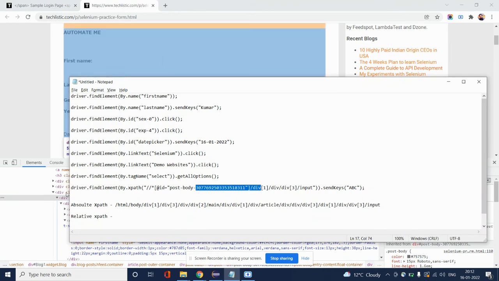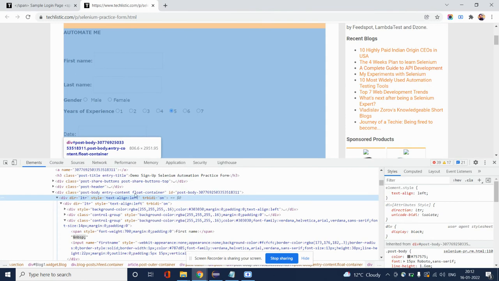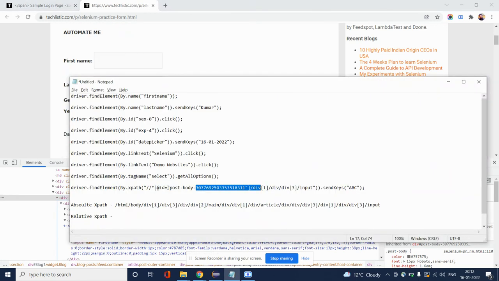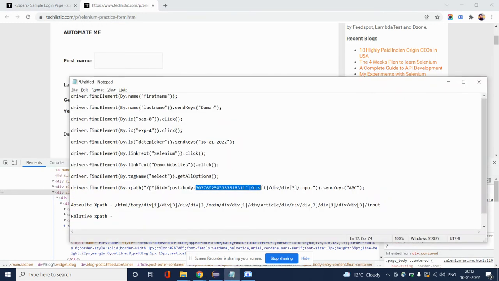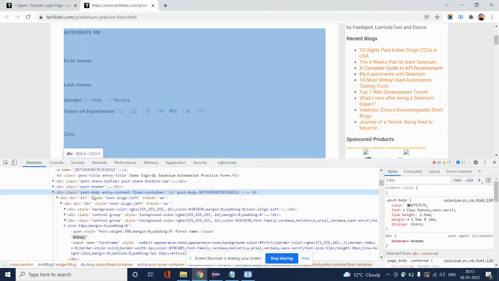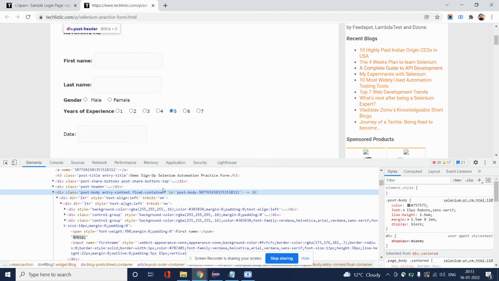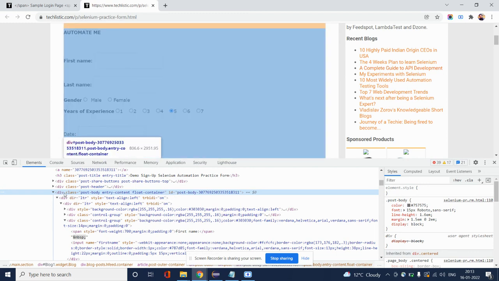And then post body. We have used the id attribute. The id post body is this: //*[@id="post-body-this"]. So this has created the relative XPath from this div to this input. So this will create the relative XPath from any element which has a unique ID, name or class. This has a unique ID. That's why it has created the relative XPath from this div.